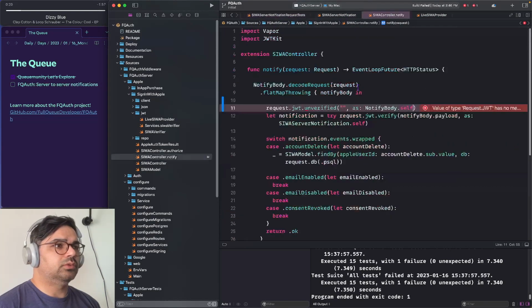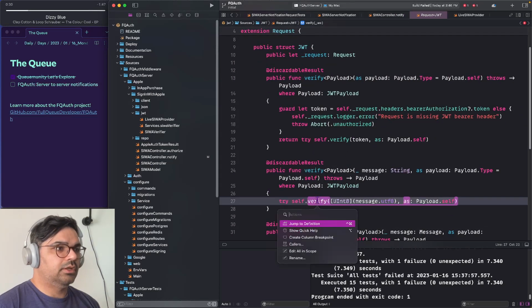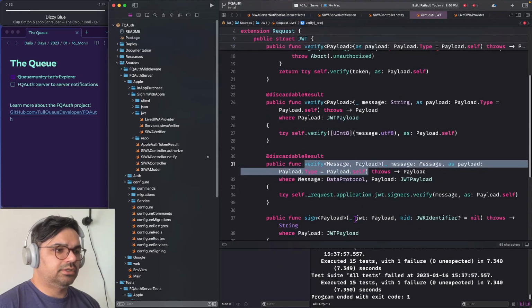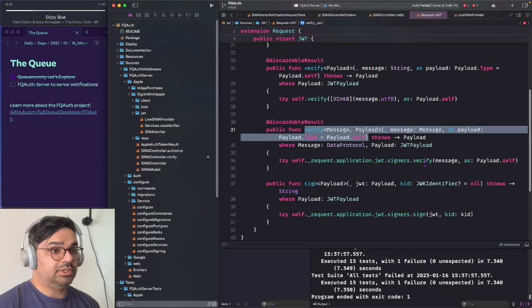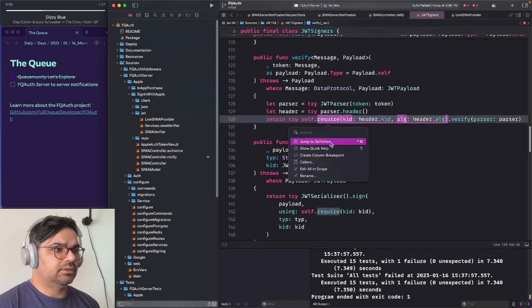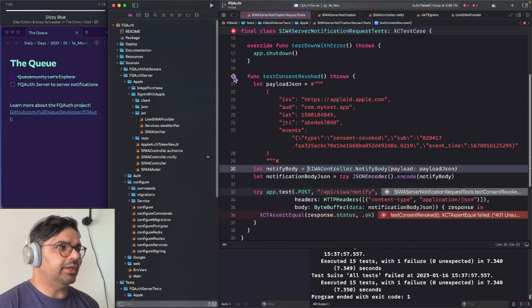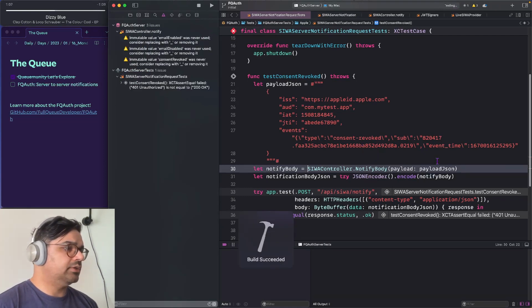Let's hop into here. So let's delete this. JWT verify. Self.verify. Verify. JWT signers verify. Somewhere there should be this header key ID. If we can put a breakpoint here and see what we get. So let's run the test and see if we hit that breakpoint.